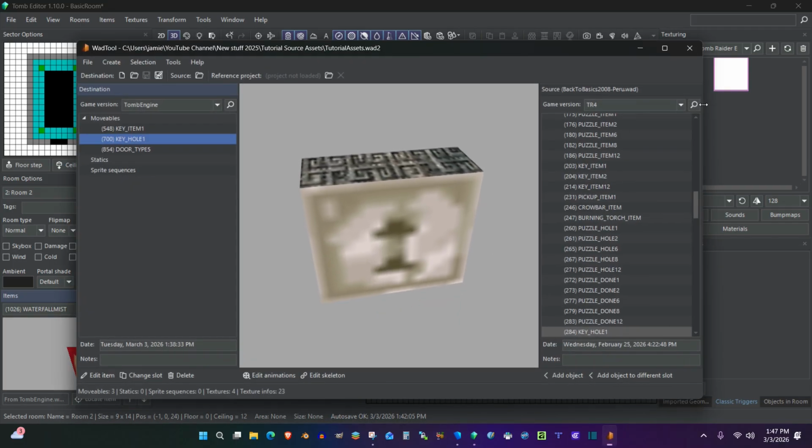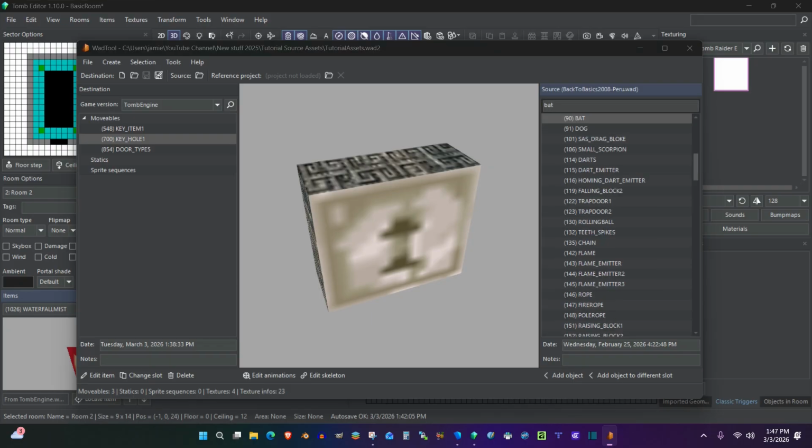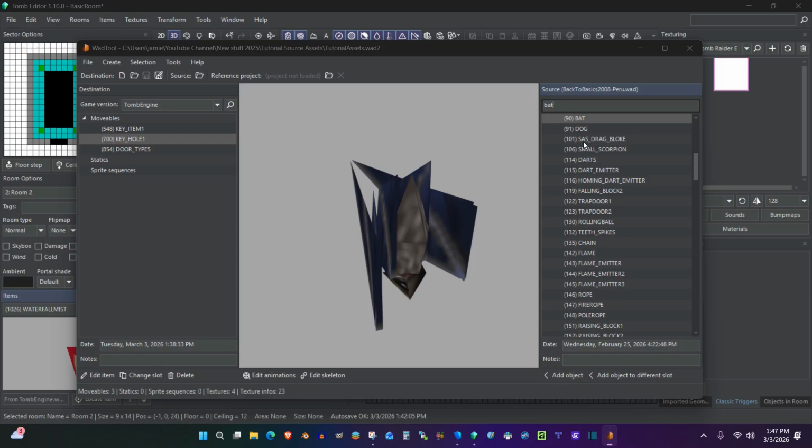And also in our source WAD we've been using, you'll see that there is one in the source WAD we've been using over here, the Back to Basics Peru from 2008. I'm sure we could use this one just fine.